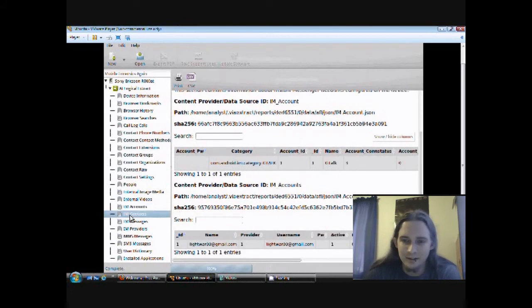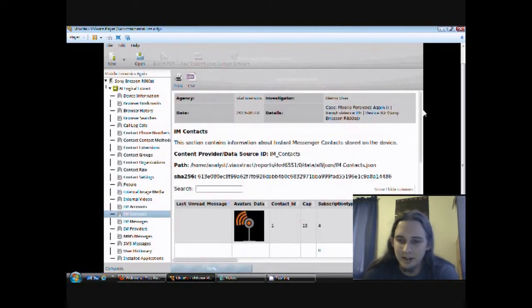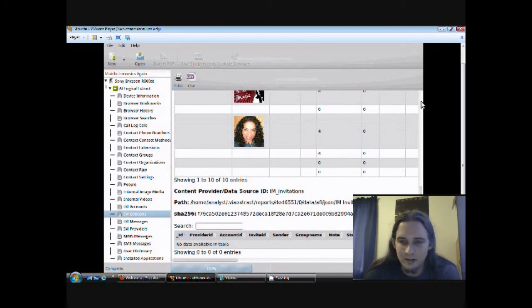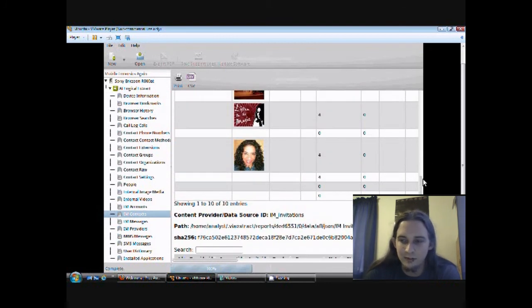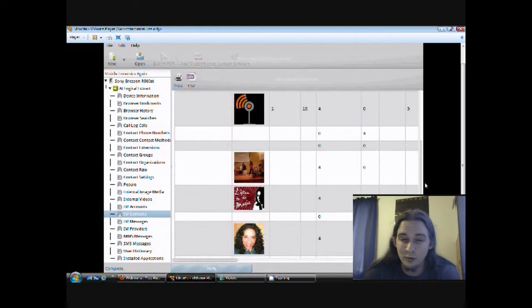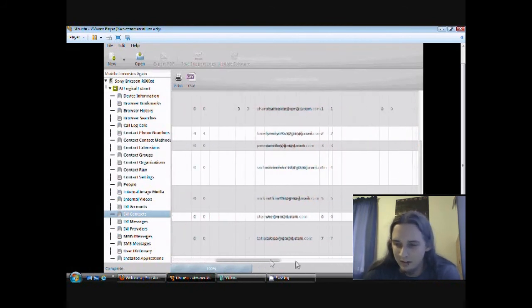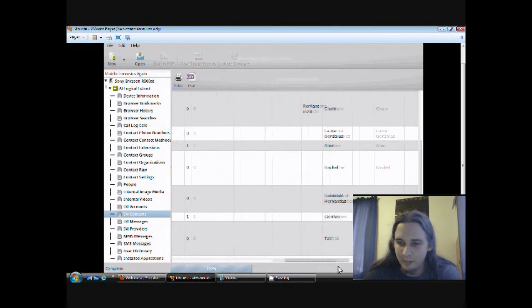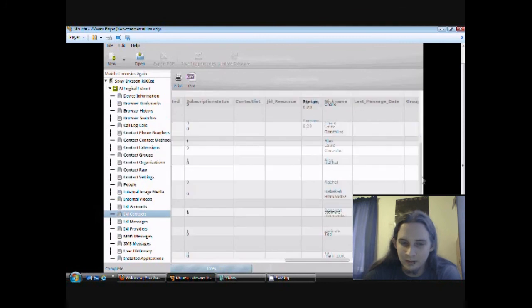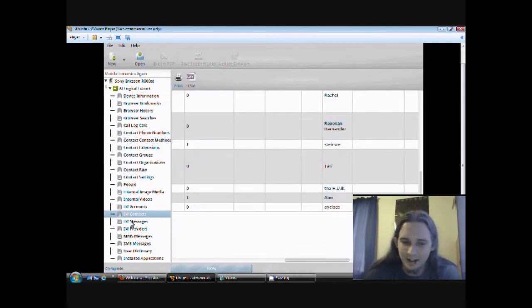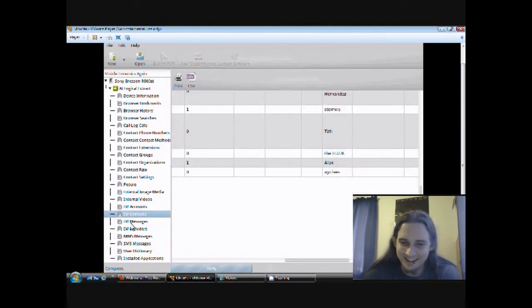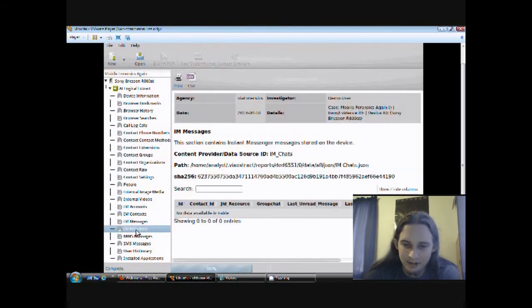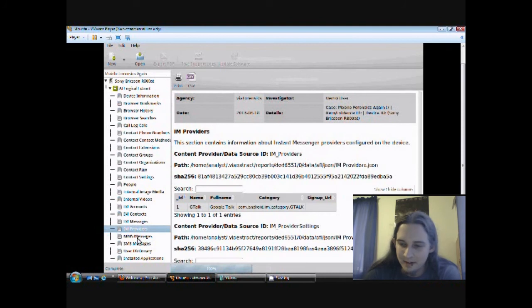The IM contact section has a bit more information. It's got a few images of those in my Google Talk, G-Talk, instant messaging. No, I don't use it, and I've never used it on my phone, so that's why the IM messages is empty. Moving on, we have IM providers, Google, MMS messages.